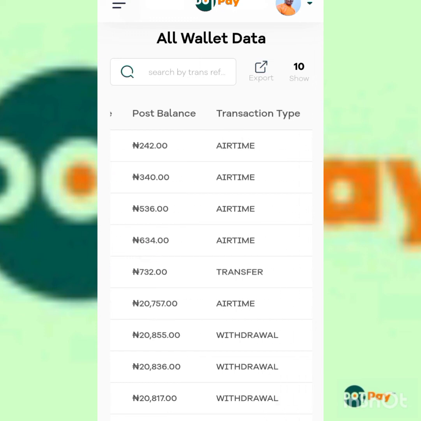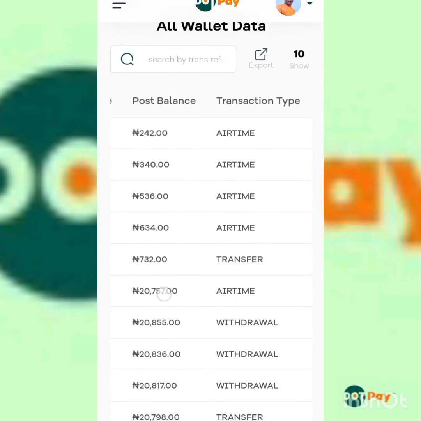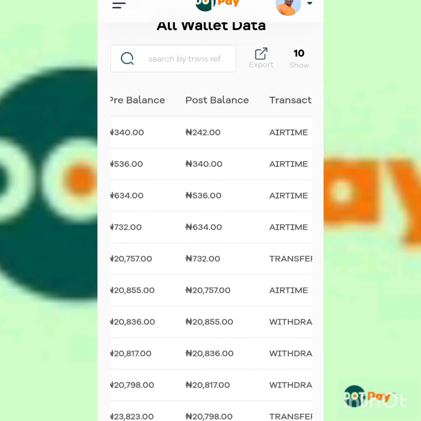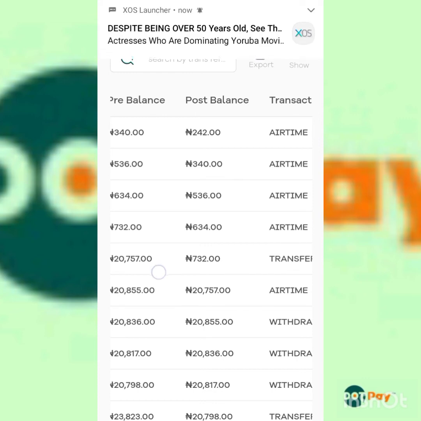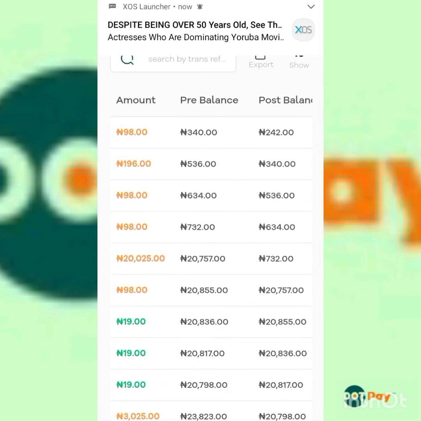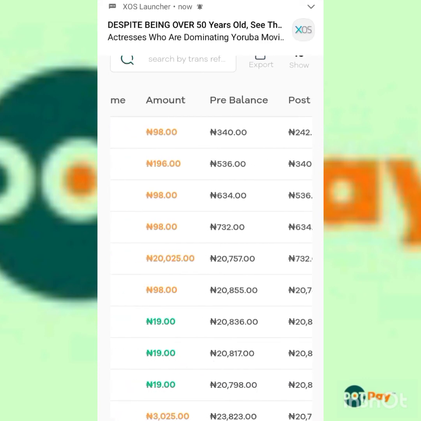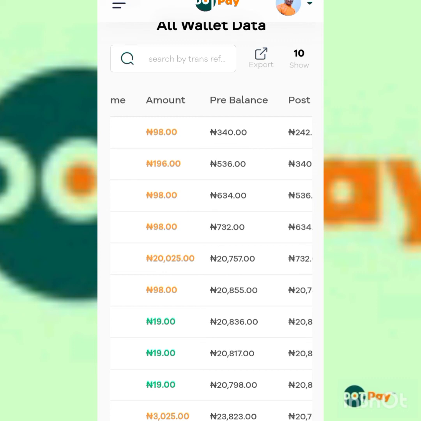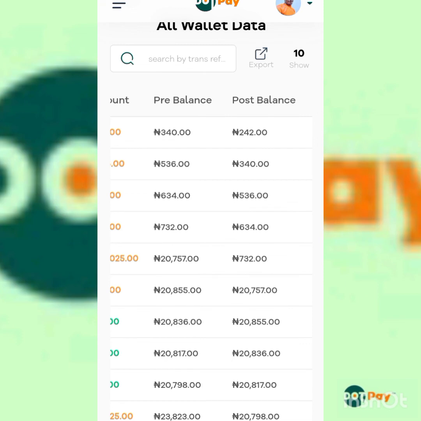Then, for example, withdrawal number, go to 1, 2, 3, 4, 5, 6, 7, 8. The 8th one, 20,855 is what I have after I finish performing a transaction of 19 naira. I have 20,836 naira and I perform a transaction of 19 naira. Remember, it's 20 naira I did, but the bank has taken their own and sent me the remaining one. Then what I have now is 20,808. That is how it works.